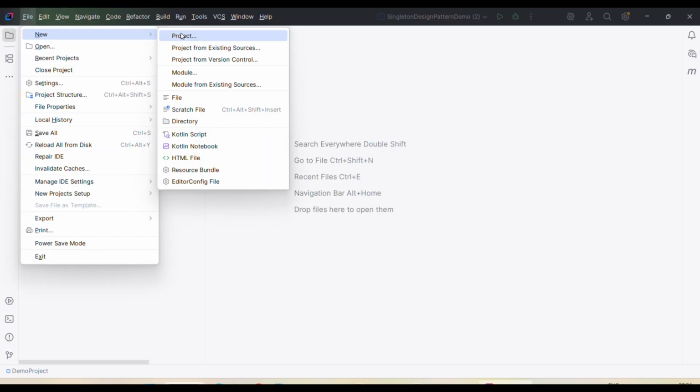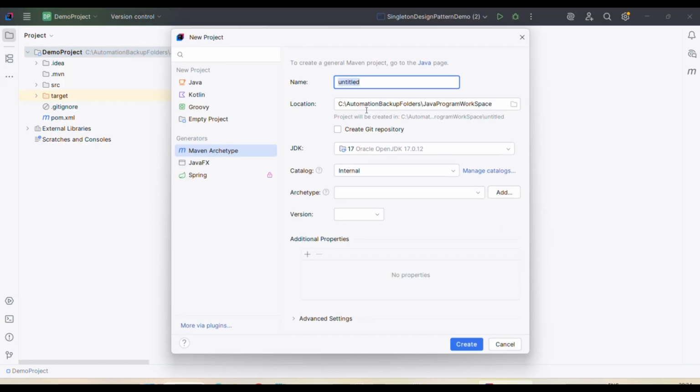Just go to New, and there is a project option, and select the Maven archetype. So provide the project name. In my case, I'm just providing Excel automation or Excel project, anything. And we need to select the appropriate location where exactly we need to create our project.